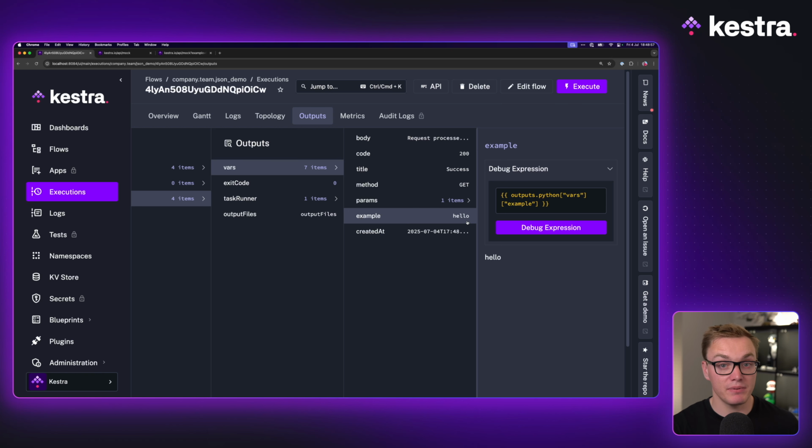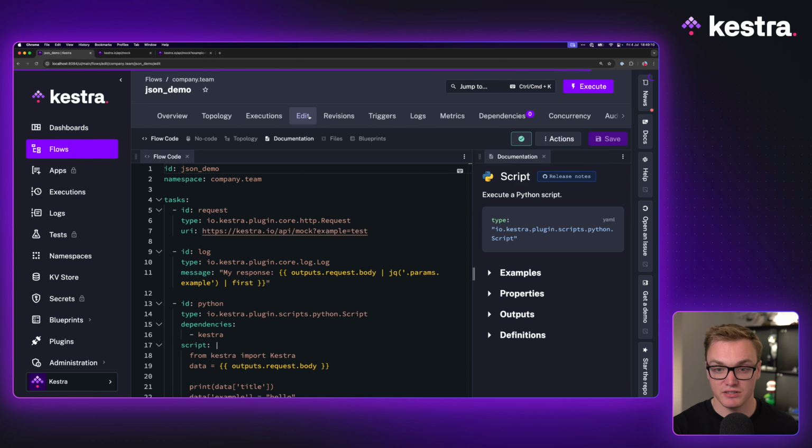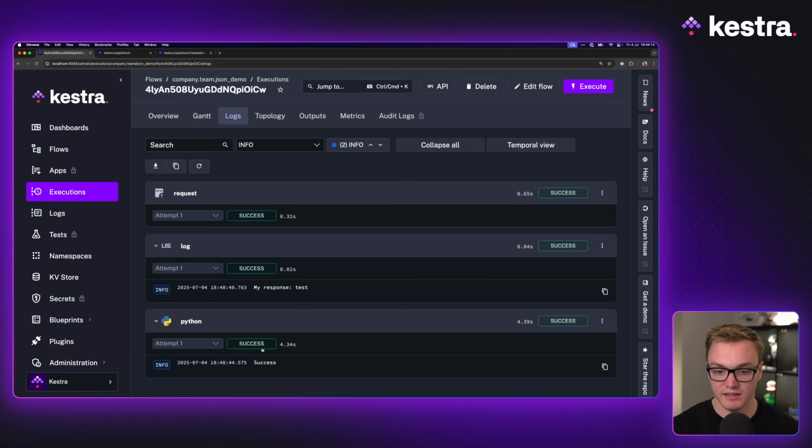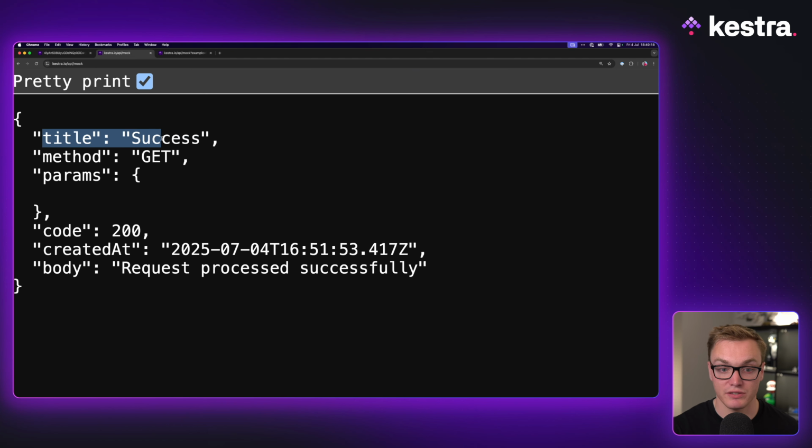So if you want to manipulate it with Python, that's another good option and quite quick to do as well. And you can speed it up as well by, instead of using a Docker task runner like I just did, you could use a process task runner, so no containers have to be created. Now we could just check one last time in that execution. If I go to logs, we'll see that it does in fact say success, which was in fact what the title value was. So we know that that's working.